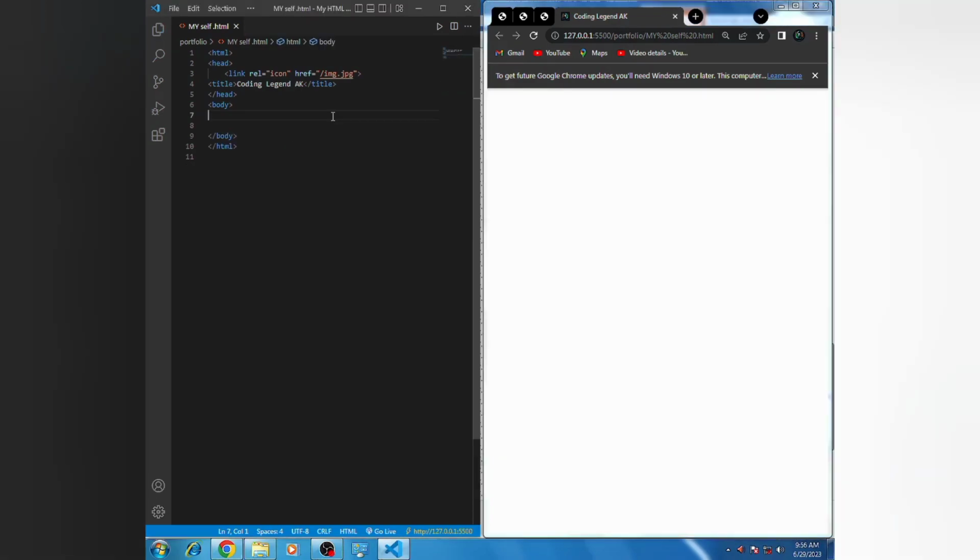Now first of all, for writing a header in our web we will use a tag named header, and inside the header I will write h1 and I will write the title of my web, which is Coding Legend AK, and I will save.